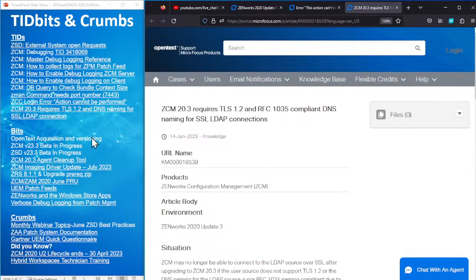All right. The bits are OpenText acquisition and versioning, as you know. OpenText is our main company now, and we're conforming to their versioning, which is every quarter of every year. So basically the versioning is 23.3 would be third quarter of 2023. And all of our products are going towards that versioning. And of course, there's rebranding involved.